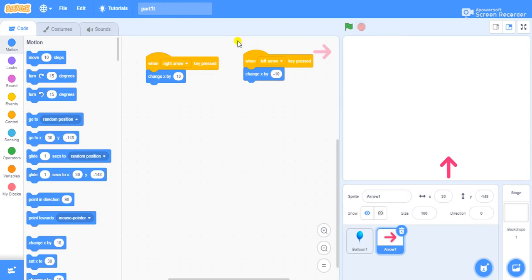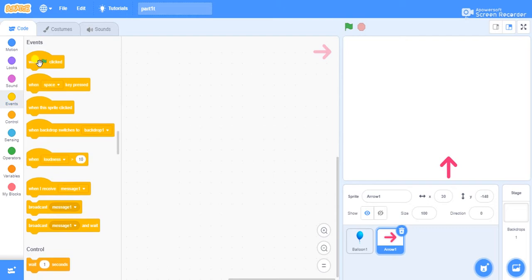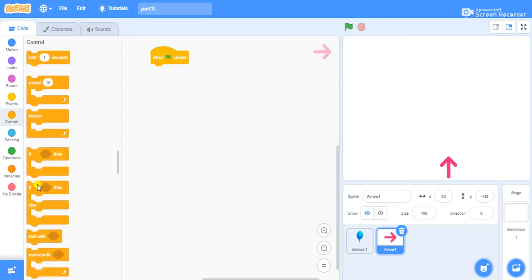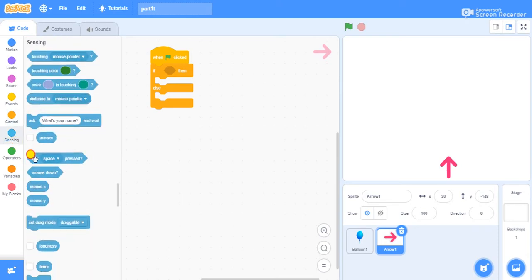There is another method for programming the same thing, that is, instead of running two parallel events, I'm going to do a single program. That is, just go to the events. When green flag is clicked, what should happen? I'll go to control. I have a condition called if then else. I'll just drag and drop this. Over here I have an option of giving the condition, so I'll go to the sensing palette and just take the key space pressed condition and put it over here.